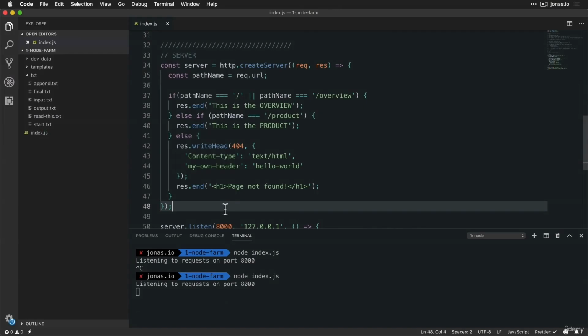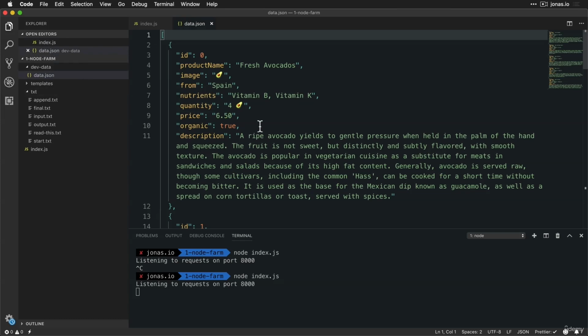Now to start, what actually is an API? Well, the long answer you're gonna learn in one of the next sections, but for now the short answer, at least in this context of web APIs, basically an API is a service from which we can request some data. So in this case, the data that the user wants to request is data about the products that we are offering in this Node Farm, so in this project. Okay, so I have here this dev-data folder, and in there I have a JSON file.